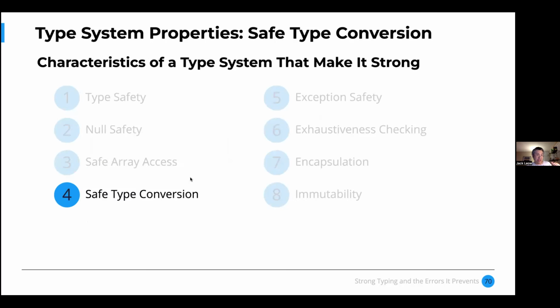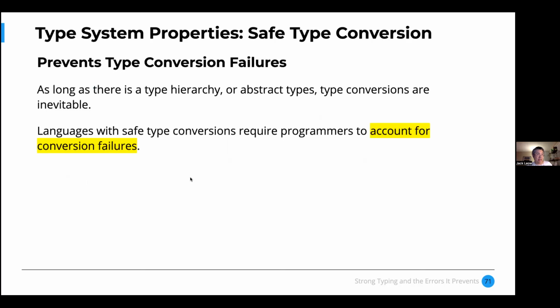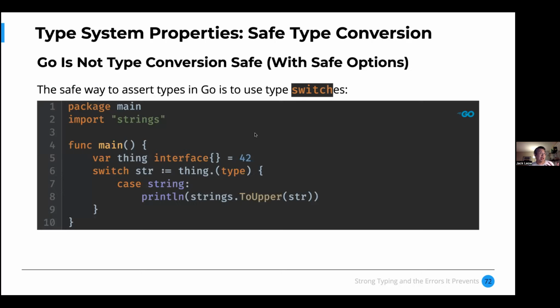Let's just breeze through this. Safe type conversion. As long as there's a type hierarchy, you are going to have type conversions. I'm talking about type conversion as in type casting here. So not value conversion. I'm not talking about parsing a string into an integer, which is topic 4, maybe more related to recoverable errors. So a language with safe type conversion requires programmers to account for conversion failures. And we'll show you this with Kotlin and Swift.